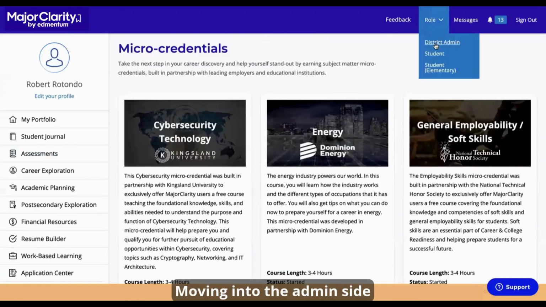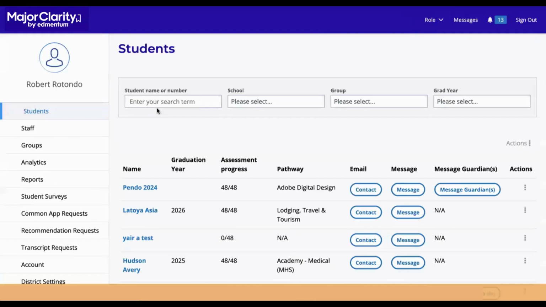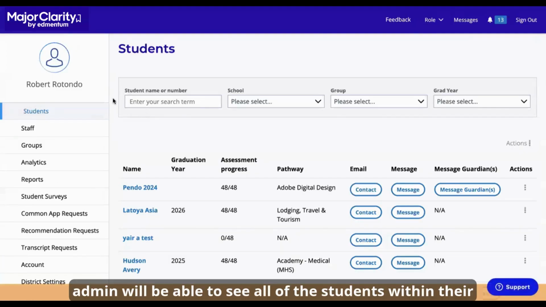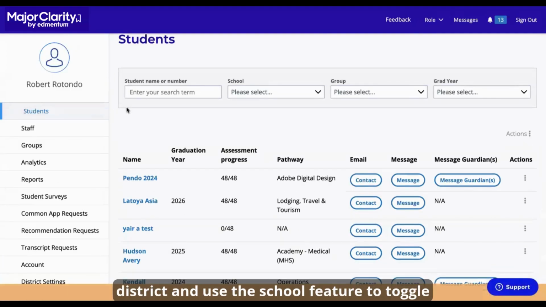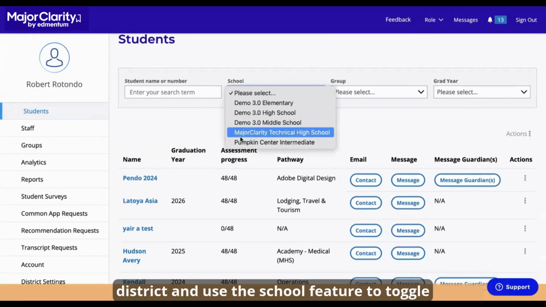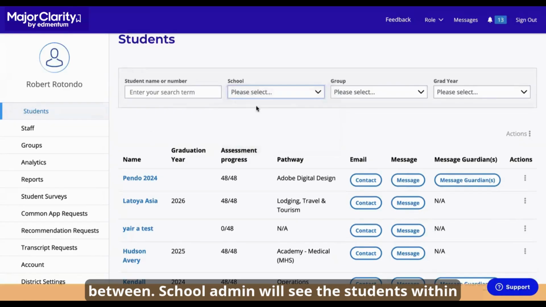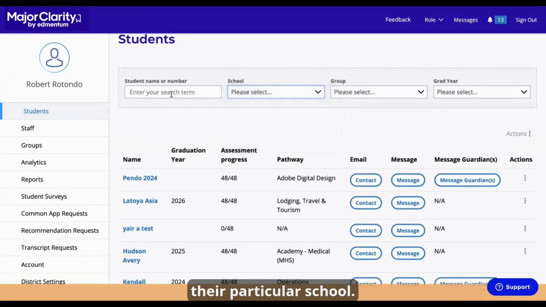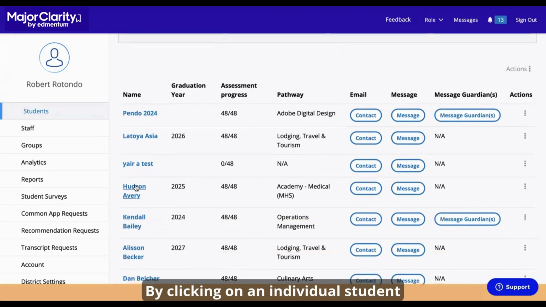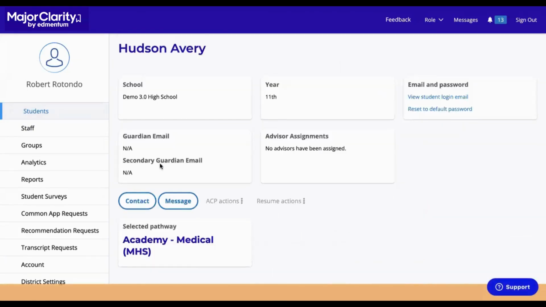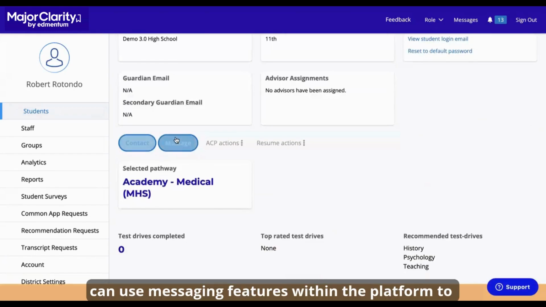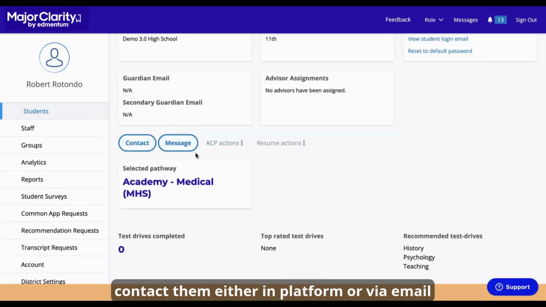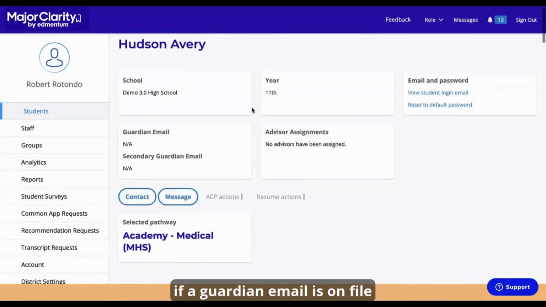Moving into the admin side, district admin will be able to see all of the students within their district and use the school feature to toggle between. School admin will see the students within their particular school. By clicking on an individual student, we can use messaging features within the platform to contact them either in platform or via email. If a guardian email is on file, we can also message guardians.